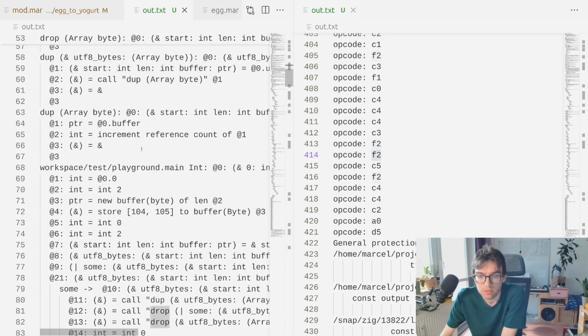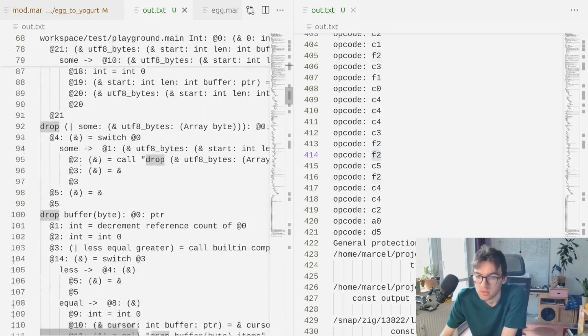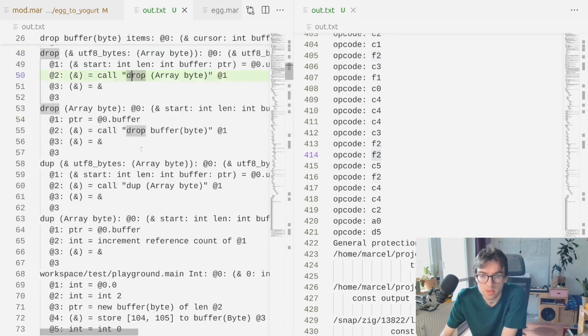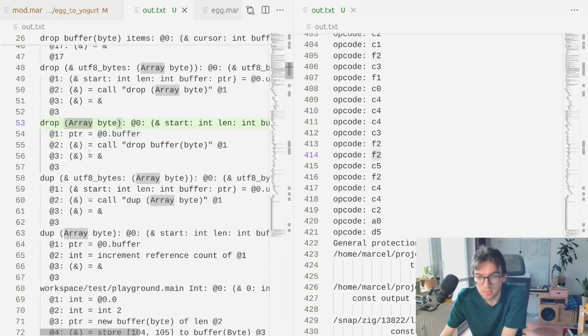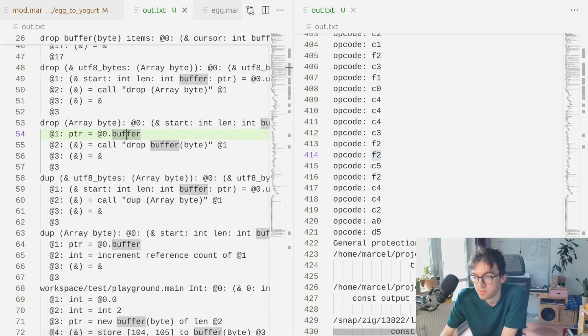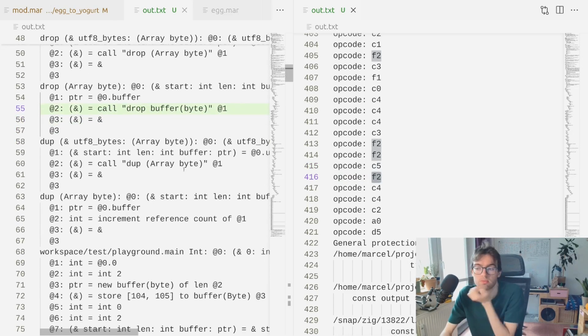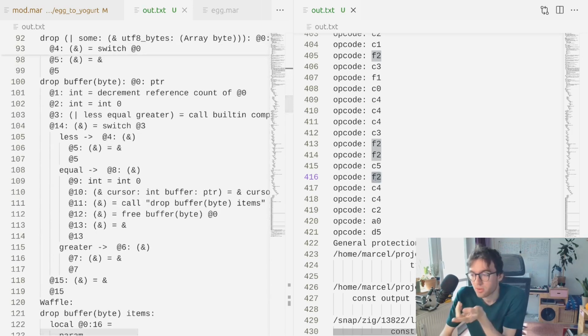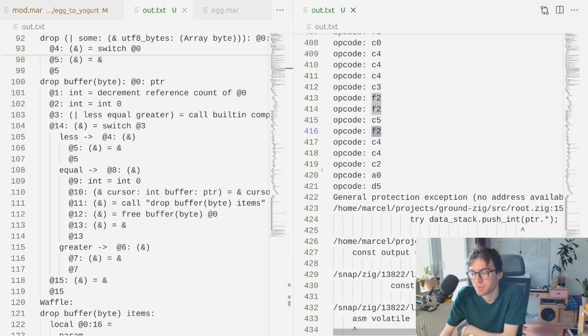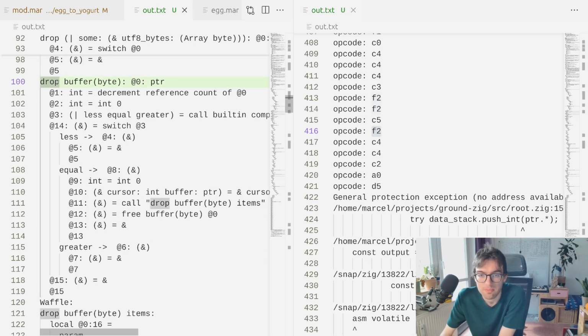Drop an array of bytes. Drop array of byte, where's that? Here. Yeah, that gets the buffer. And then it calls drop buffer of bytes, please. Boom. Alright. Now I'm going through this a bit more carefully because we're almost at the crash site. So dropping a buffer of bytes.